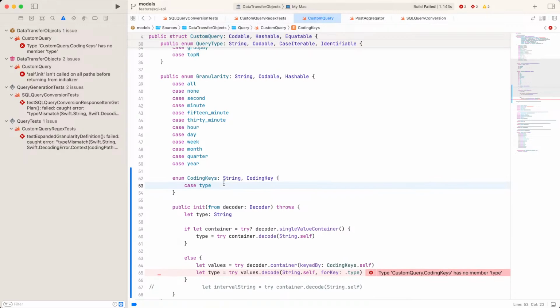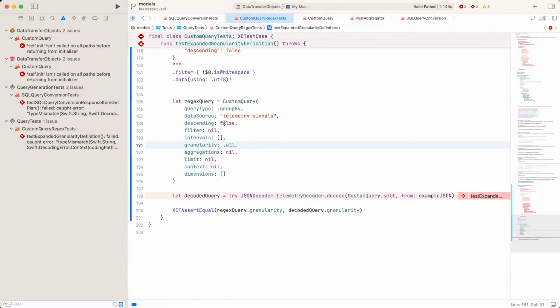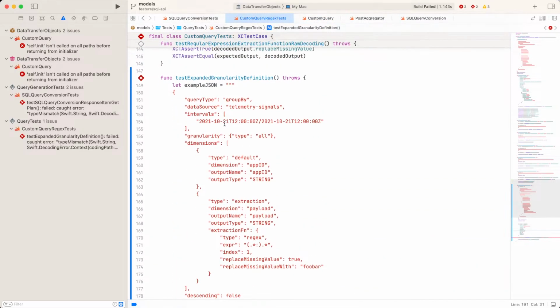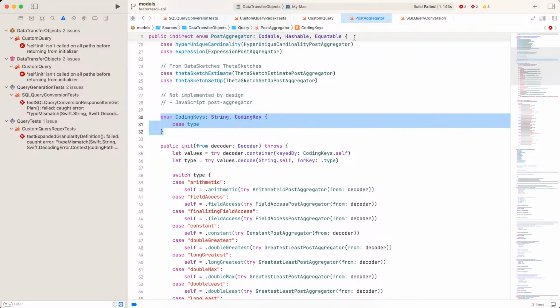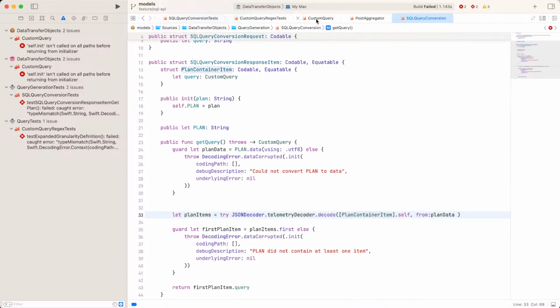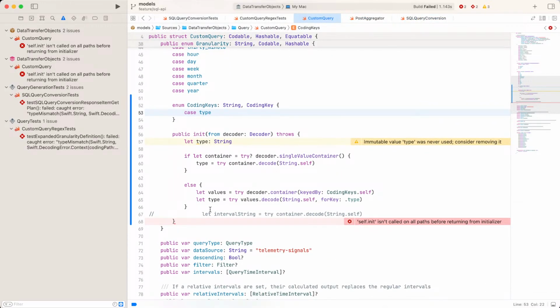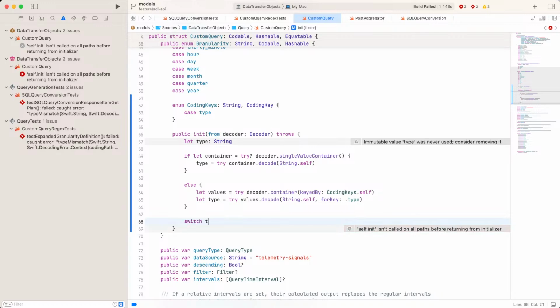Of case type, right? Because let's look at the implementation. Yeah, it's type. So yeah, this is the path for when we have an array. Okay, so now we have a type. So now let's switch type. Like this.